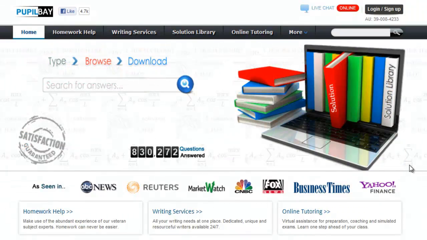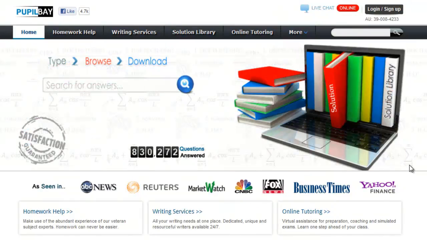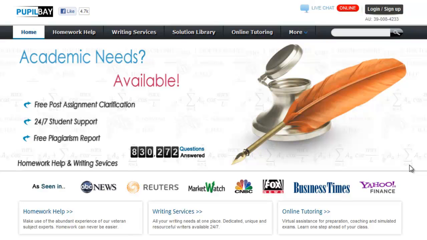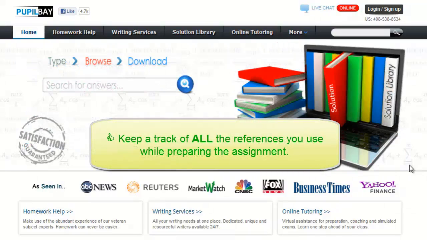So if you are taking any facts from Wikipedia, you are free to do that when you prepare the assignment. But when you prepare the references, you are supposed to use the citation that is linked to this particular fact on Wikipedia. It is always advisable to keep a track and to keep a collection of all the resources that you use for your assignment.